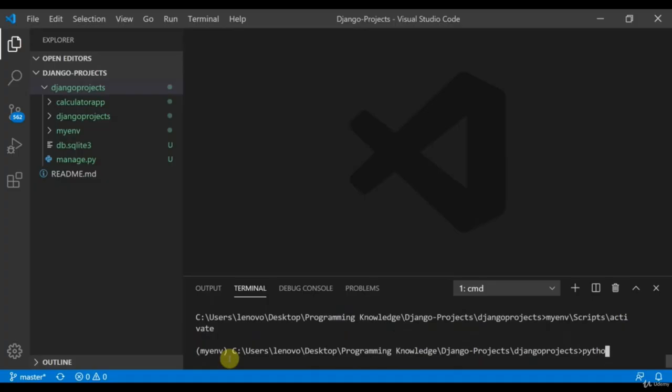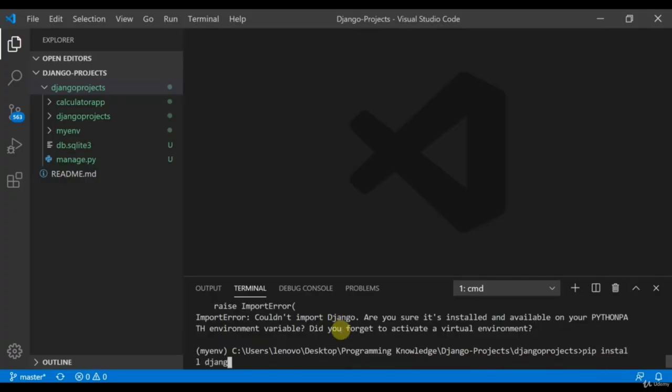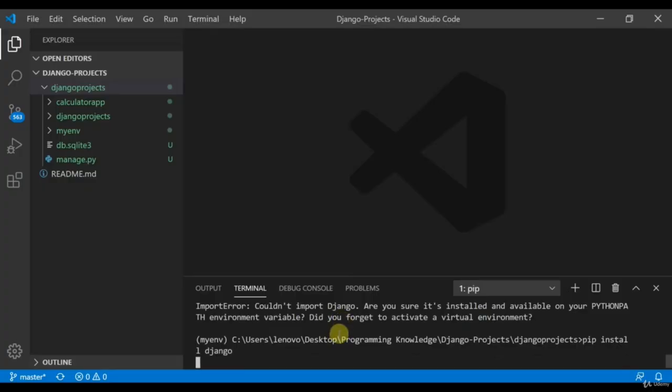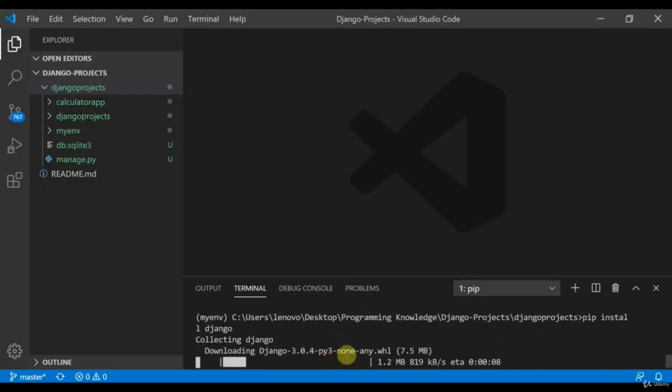If I start my server now, it won't start. Even I can try this out: python manage.py runserver. You can see it could not import Django because Django is not installed inside my environment. So I'll quickly install Django inside my environment with pip install django. Django will be installed in the environment.